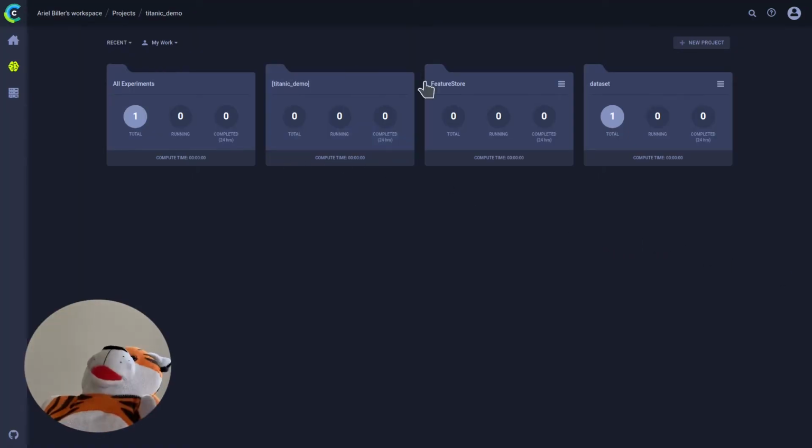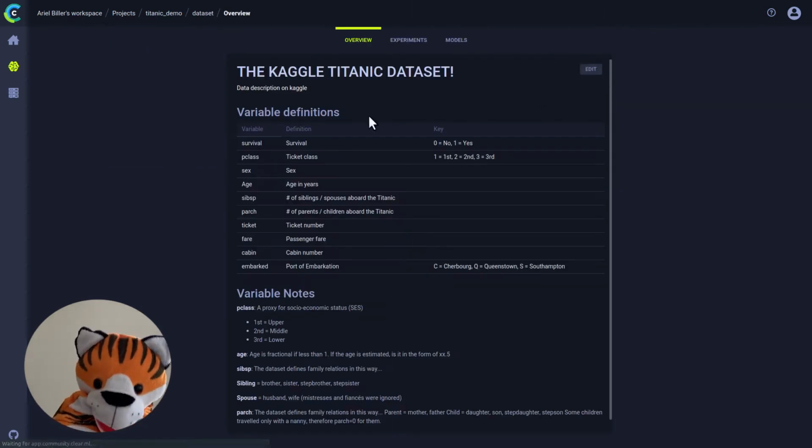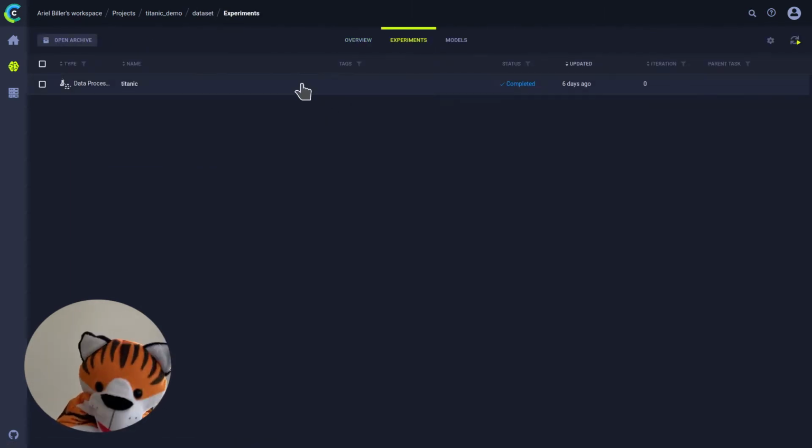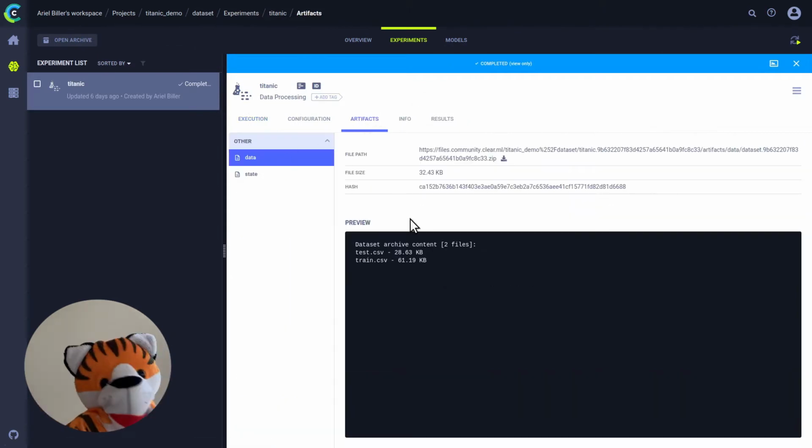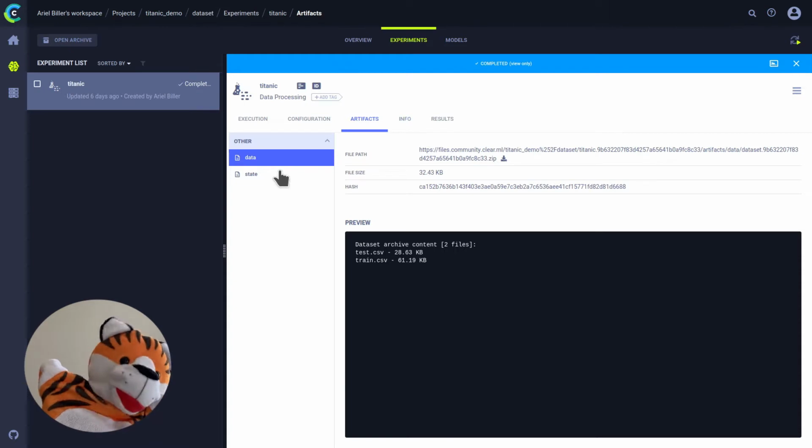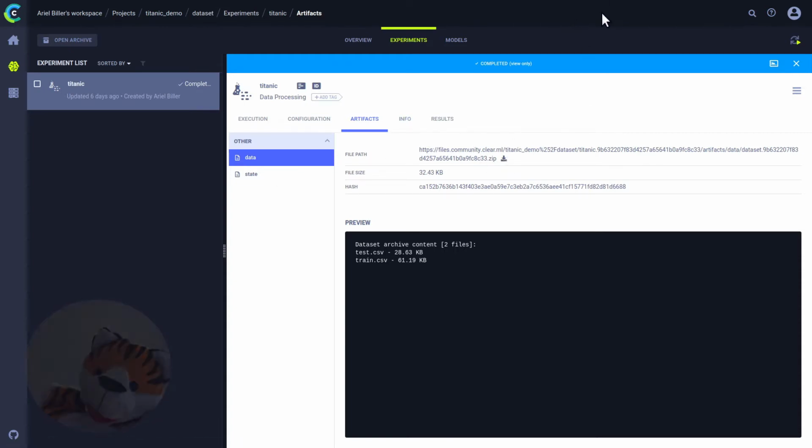Okay, so this is the Titanic project that we saw in the previous episode. This is the dataset. This is the dataset description. This is the actual dataset. You can see the dataset contents here, data, train, and we're going to use this now inside the Python notebook. Okay, you can actually download it here, but we won't do it right now. Good, let's continue.